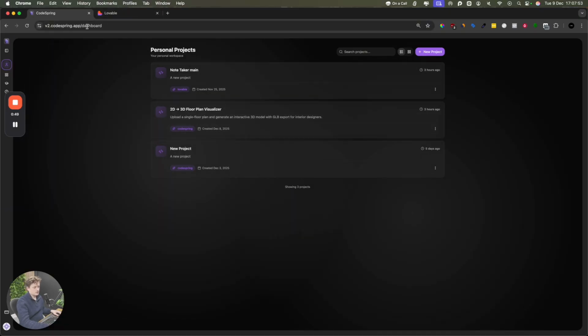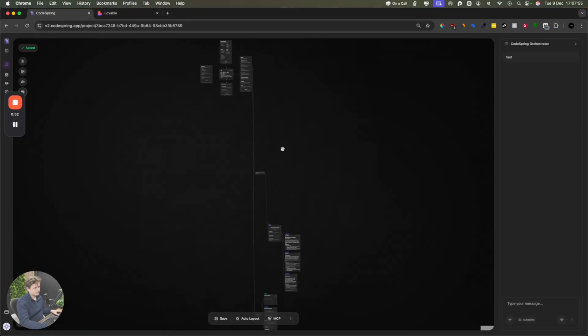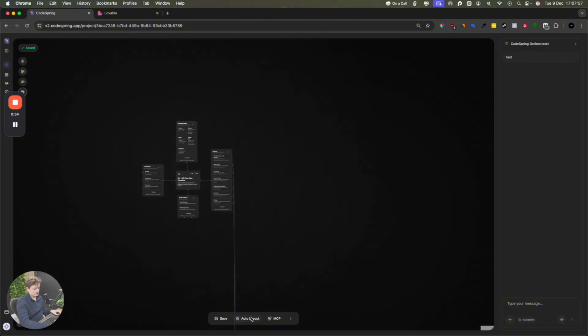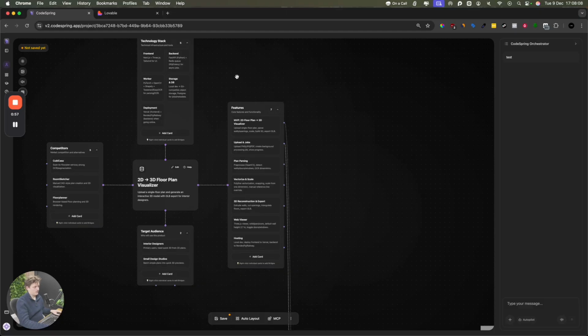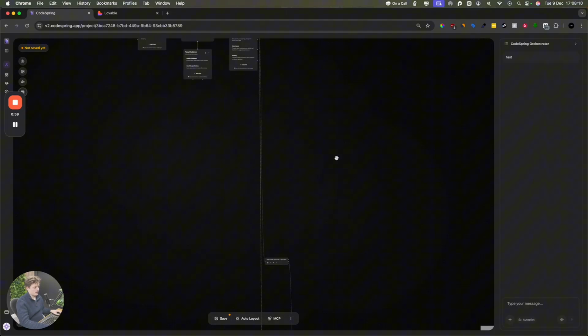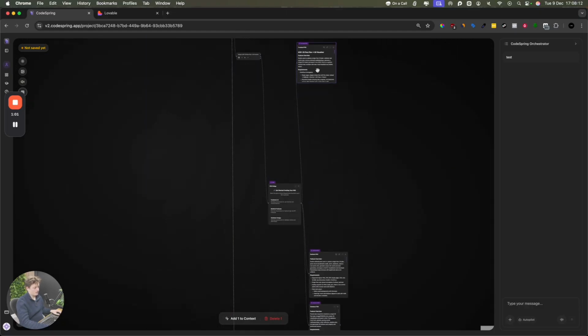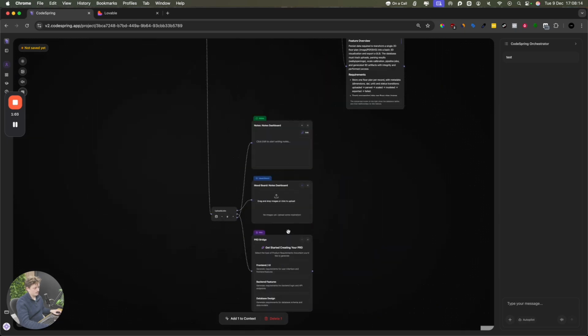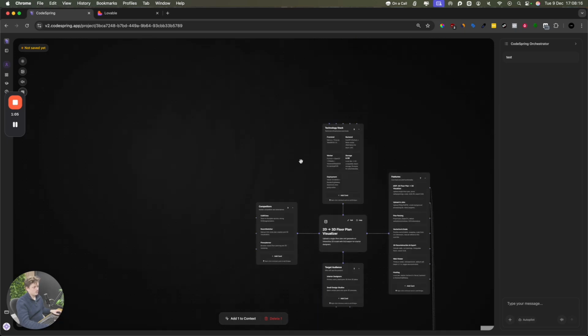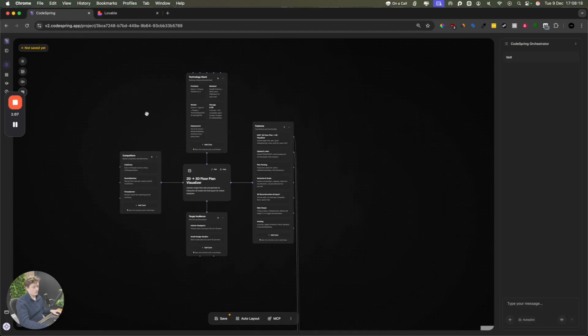So let's just go into this app here, for example, and you can see what I've done is I've started to design it a little bit. I've obviously got the various features, I've got the tech stack, and then down here I've also got the requirement docs for each of the features and some other plans that I've created. So let's say I wanted to go ahead and implement this into my Lovable project.